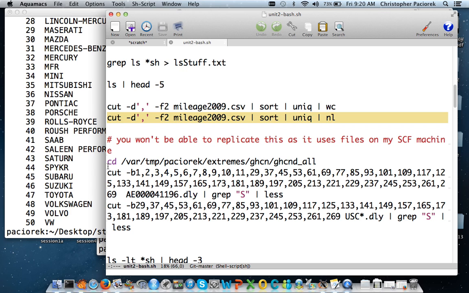Questions, comments about this? What does the minus D do? The minus D says what's the delimiter, what's the special character that marks off one column from another column.